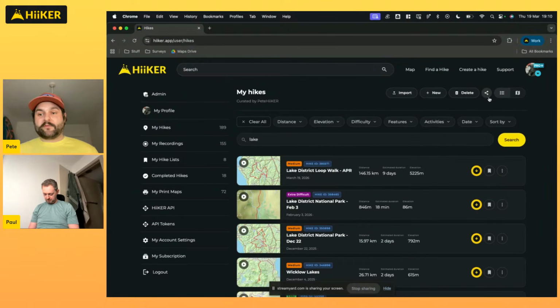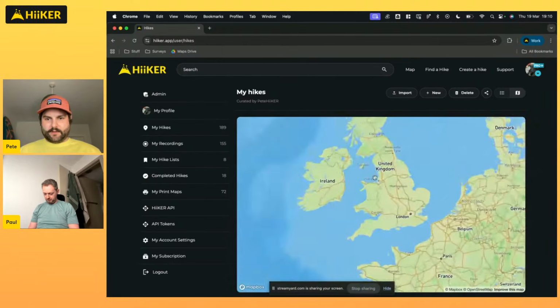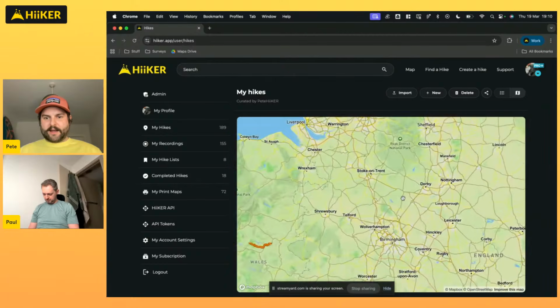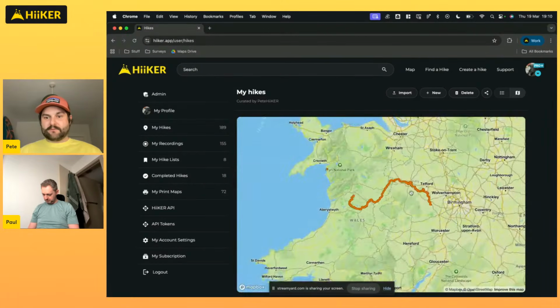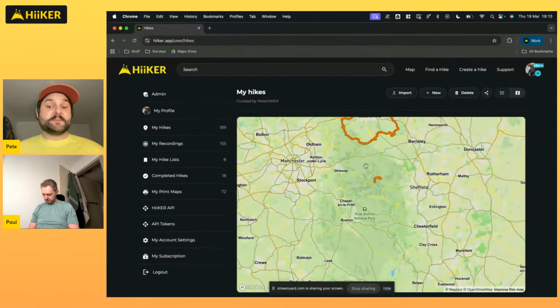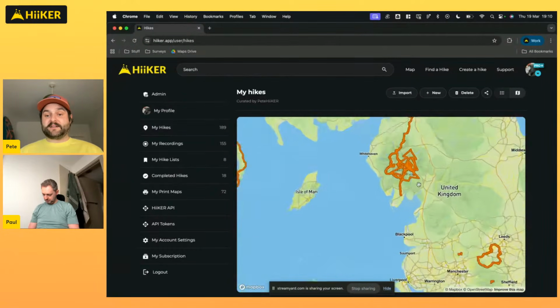You can share your profile here. This is a different view as well. So this is a list view of all my hikes. And if I tap on this little map icon, it'll actually show me, eventually when it loads in, all of my planned routes on the map. So you can start to see all of your different plans on one simple map, if you want to take a screenshot of it or do anything like that.